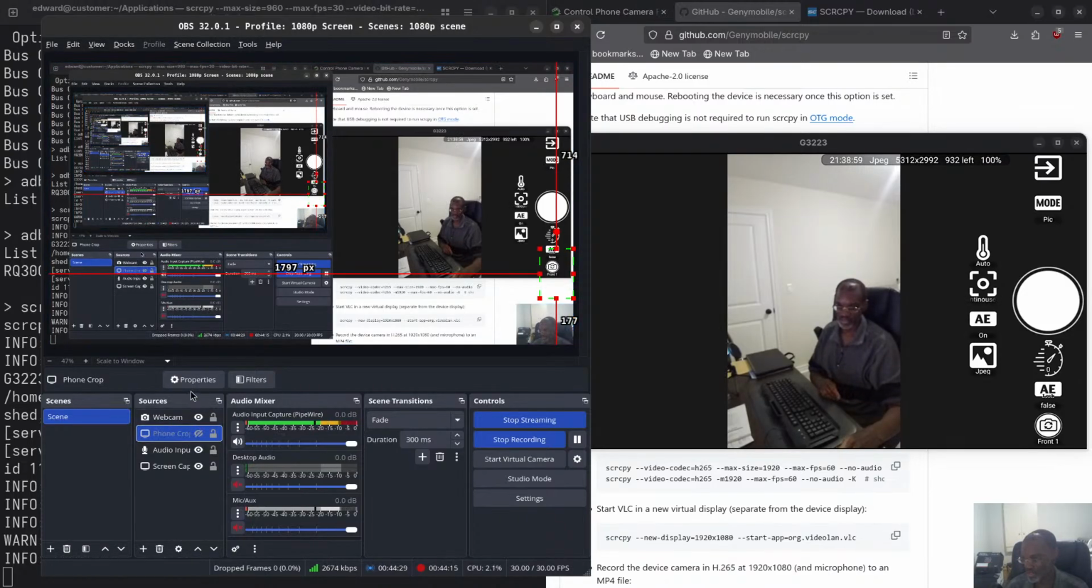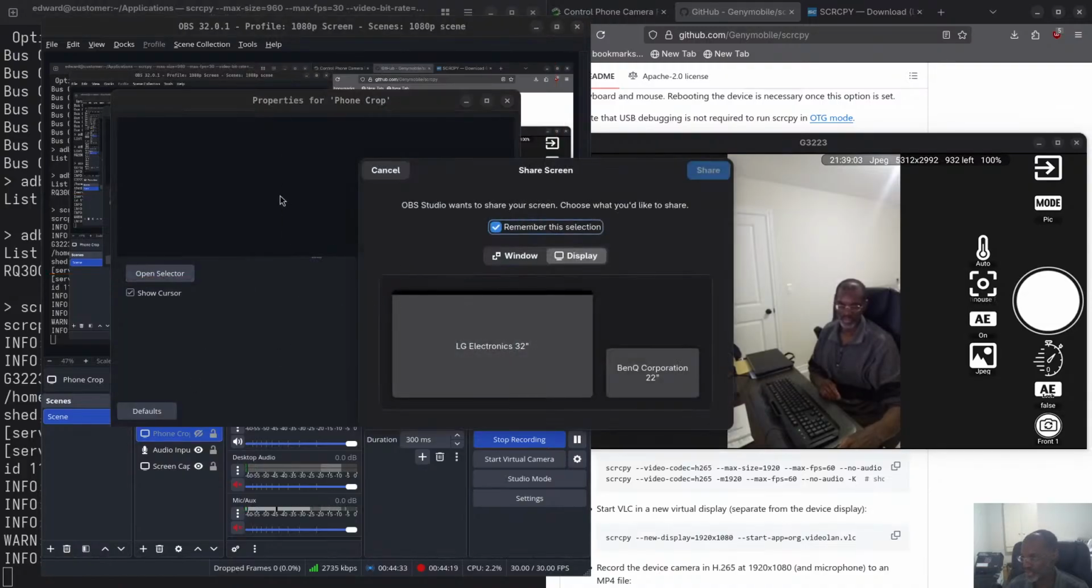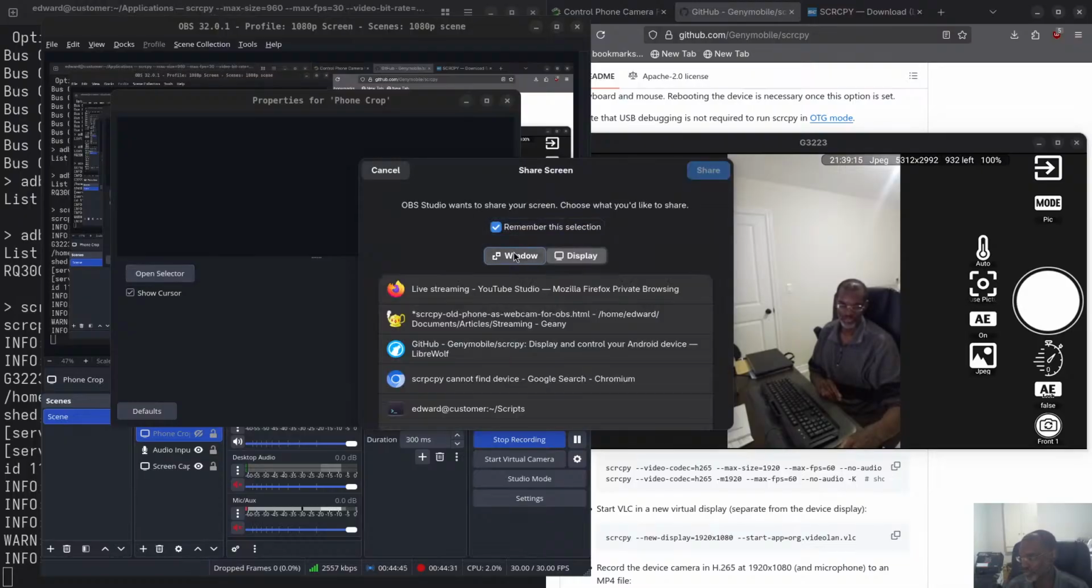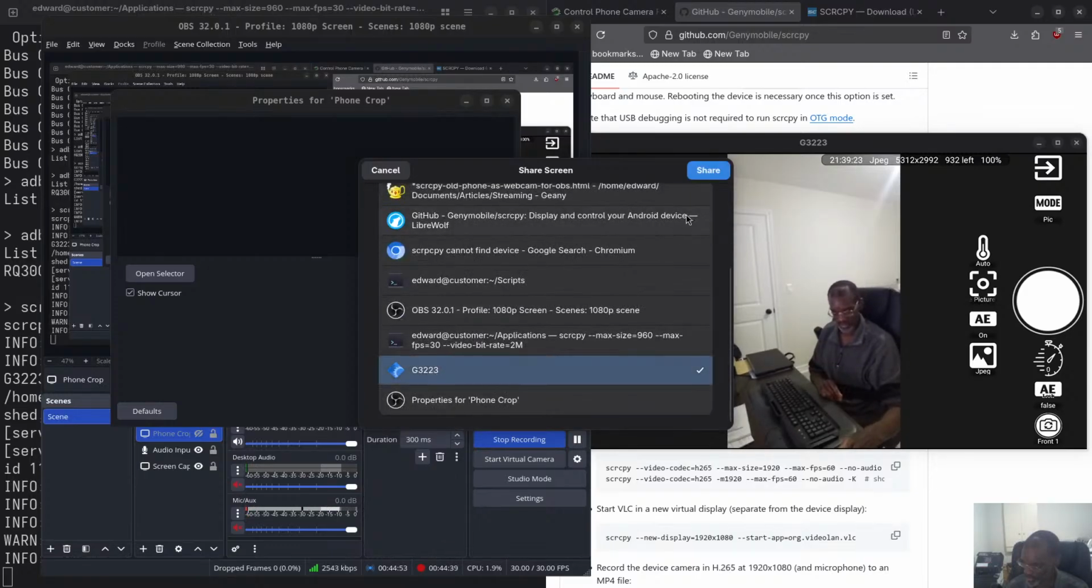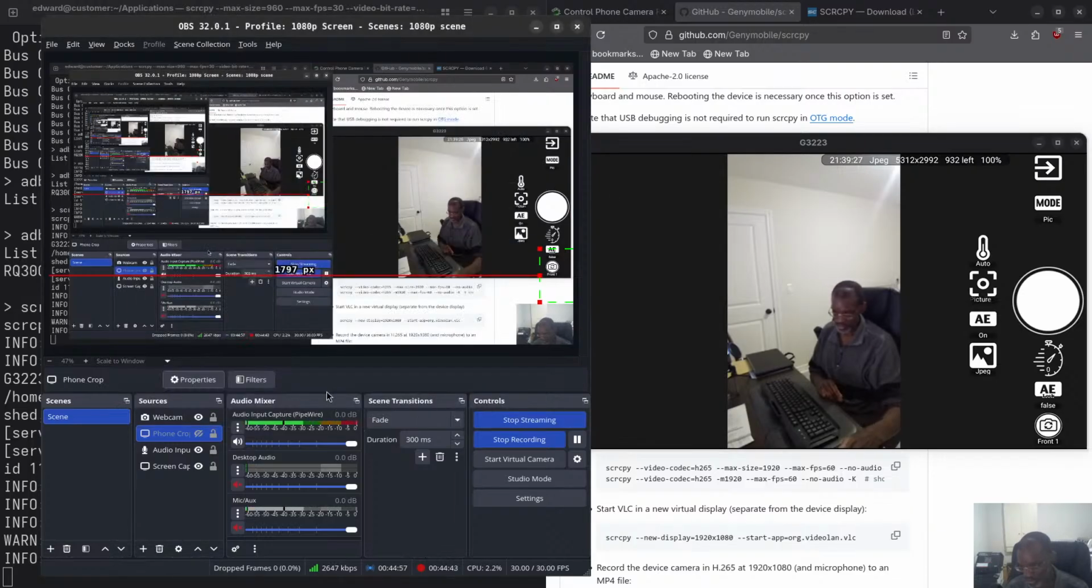So again, I can just select this one. I click here, I go to properties. I open the selector. I did find it. Oh, because of the name. Oh, that is actually pretty smart. Oh, now it's gone. Okay, so I go to window. Oh, because I have remembered this selection, so I just learned something as well. So select that, share, and you press OK.